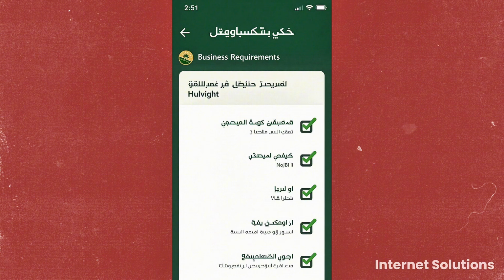Next up, the application will display a checklist of required documents including your commercial registration, national ID, VAT certificate, and authorized signatory documents. So just ensure that you have all the documents ready before continuing to avoid delays in the account opening process.